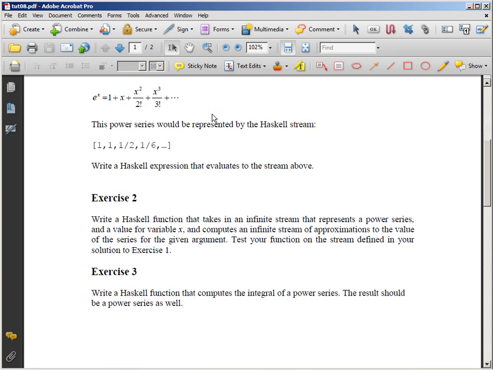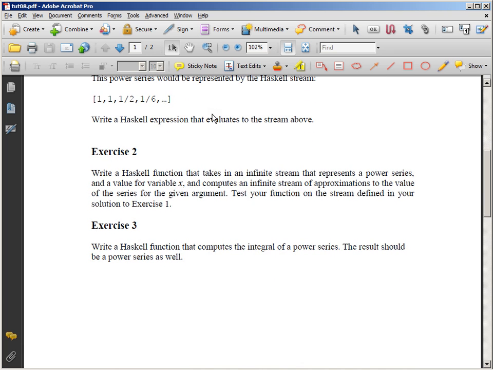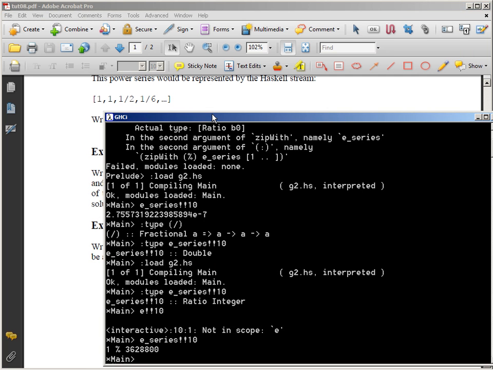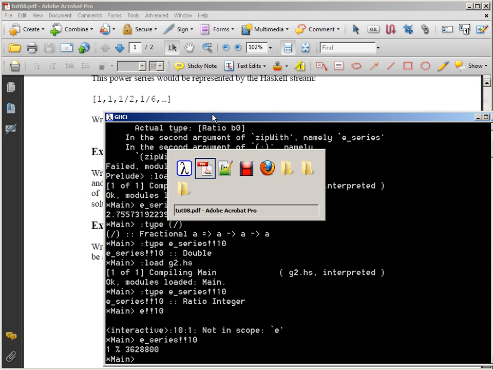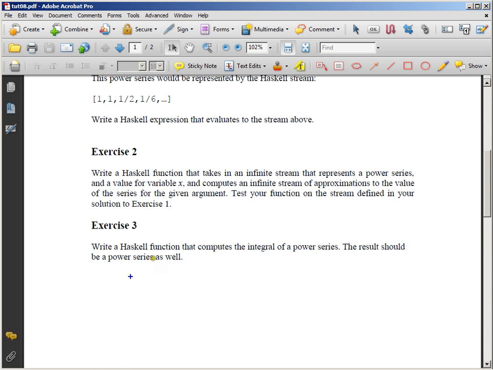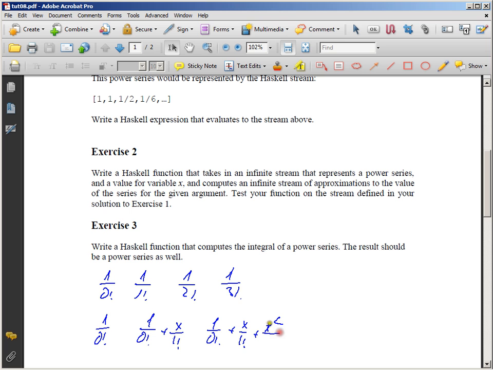Question 2 then, exercise 2. We'd like to compute values and convince ourselves that the stream has the correct meaning. So what do we want to compute? We want to compute successive approximations of the value represented by the stream for a given argument. So we have 1 divided by 0 factorial, 1 divided by 1 factorial, 1 divided by 2 factorial, 1 divided by 3 factorial, and so on, right? What we want to compute is 1 divided by 0 factorial, then 1 divided by 0 factorial plus x divided by 1 factorial, then 1 divided by 0 factorial plus x divided by 1 factorial plus x squared divided by 2 factorial, and so on, right? This is what we would like to do.